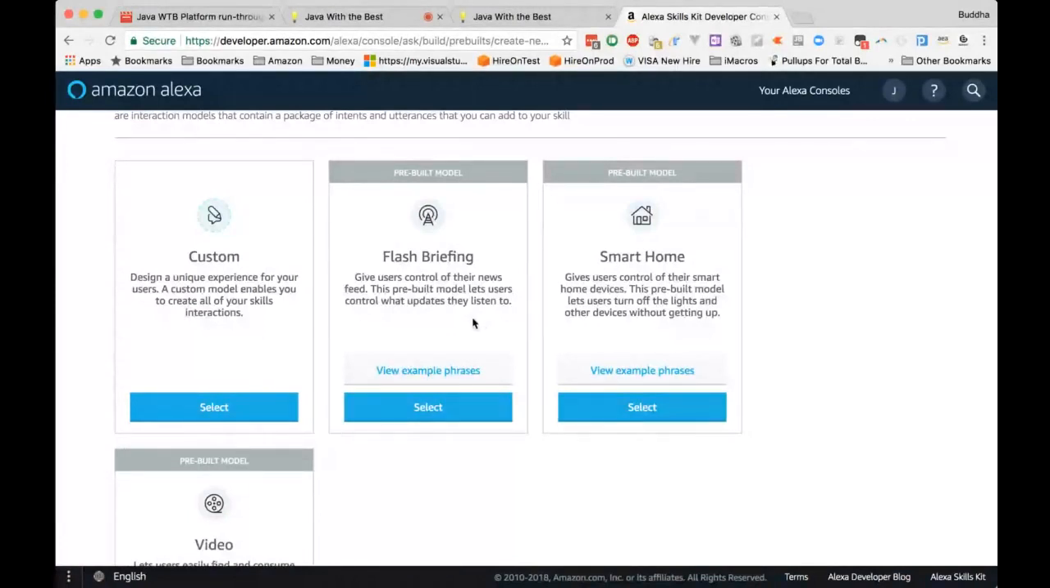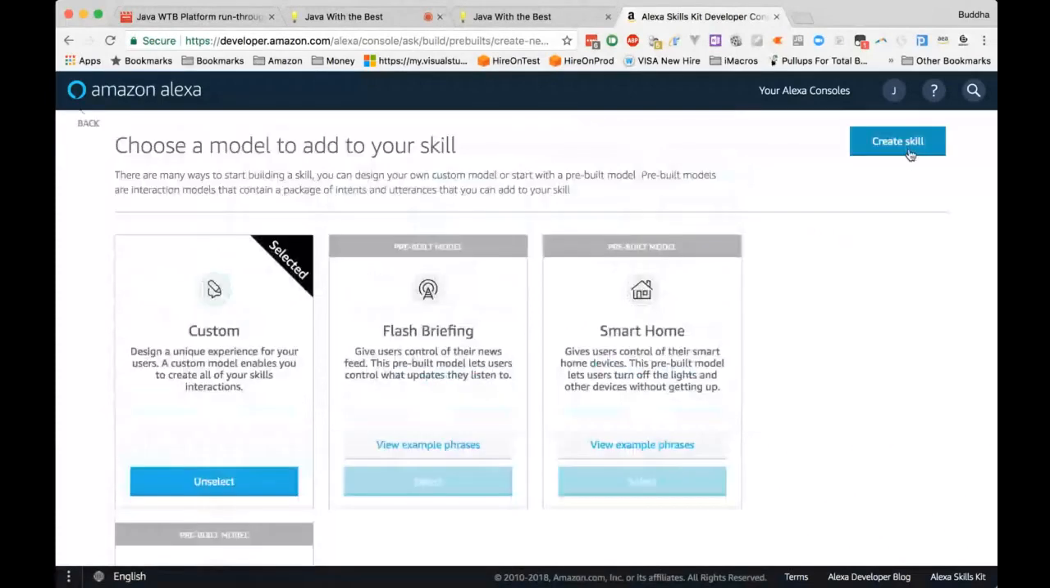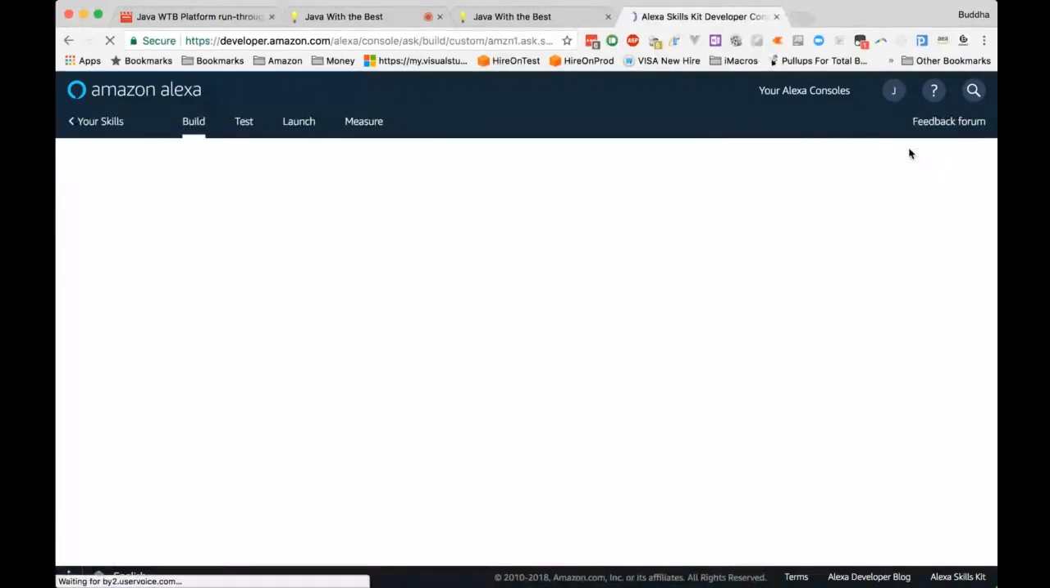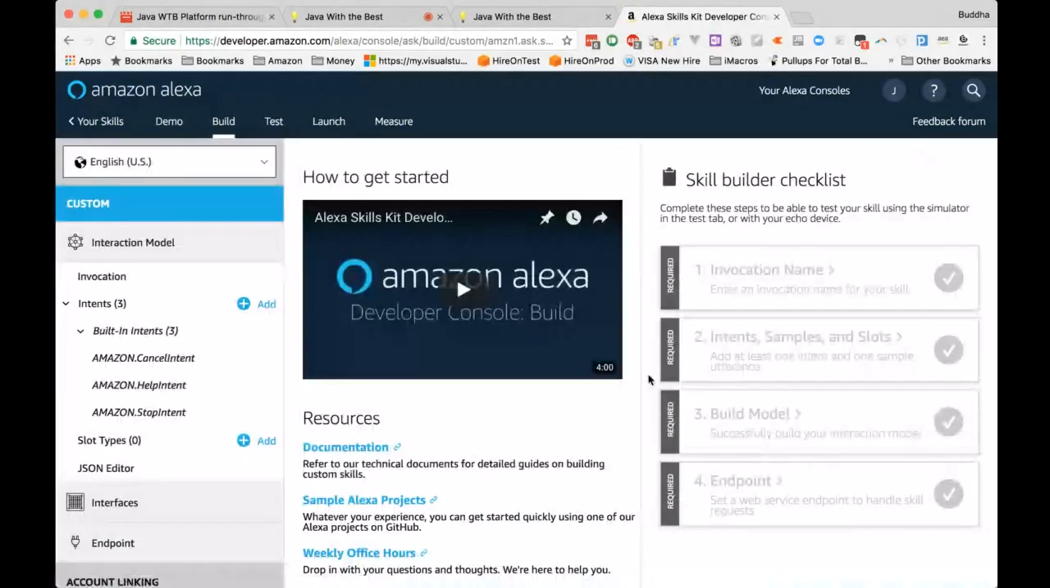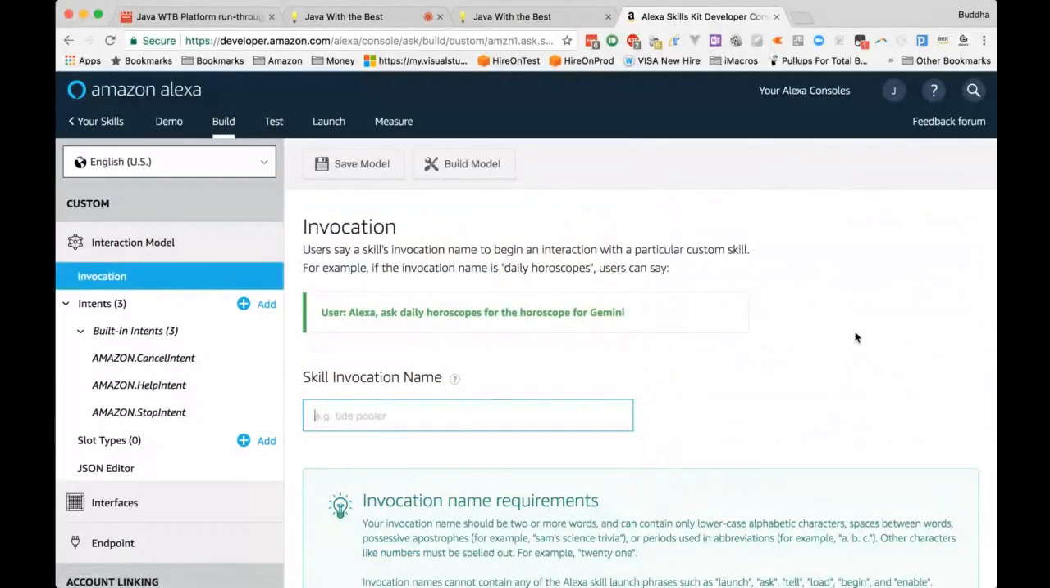They are slightly more complicated than the default one we are going to see. So I'm going to select the custom one. And once I did, I can click on create skill again. You may be wondering that there is lots of information here, but the things are very simple. You simply have to fulfill this checklist. Whatever checklist you can see over here, you will be able to quickly get through all of them.